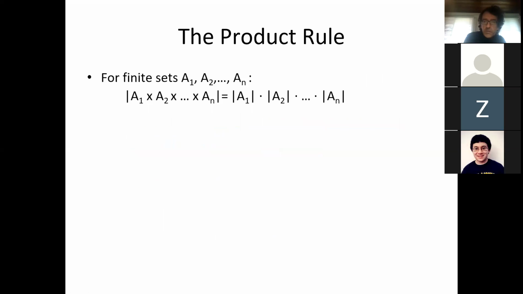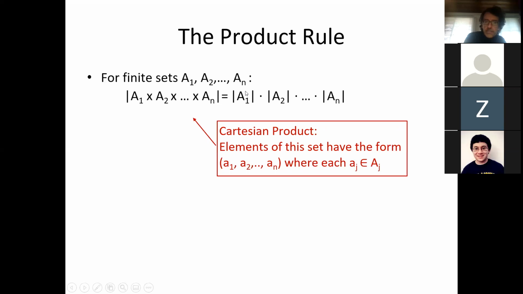And so that's a basic rule. You have a bunch of sets, and you consider the Cartesian product of them. And how big is this Cartesian product? Well, you know that already. It's the cardinality of each of these sets multiplied. And what is the Cartesian product? What is that object?